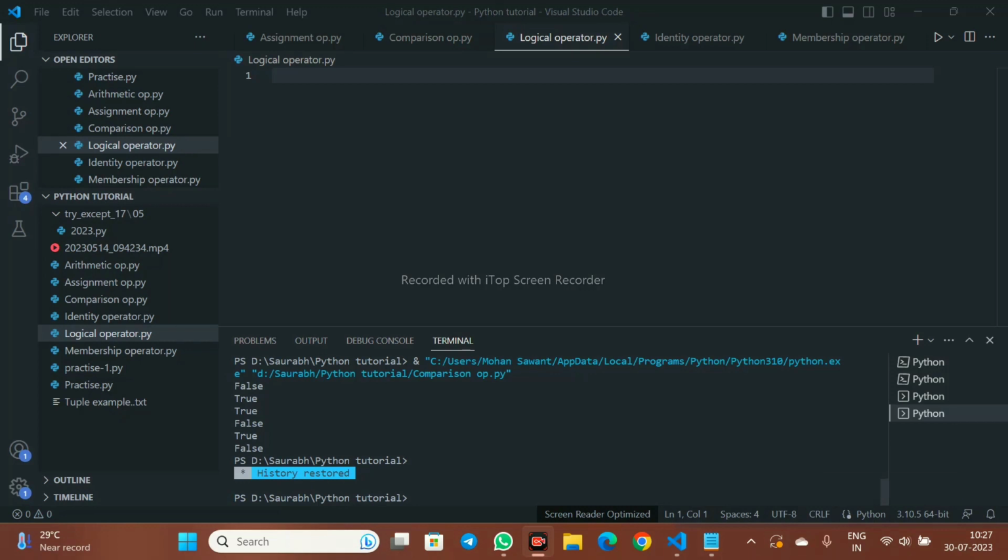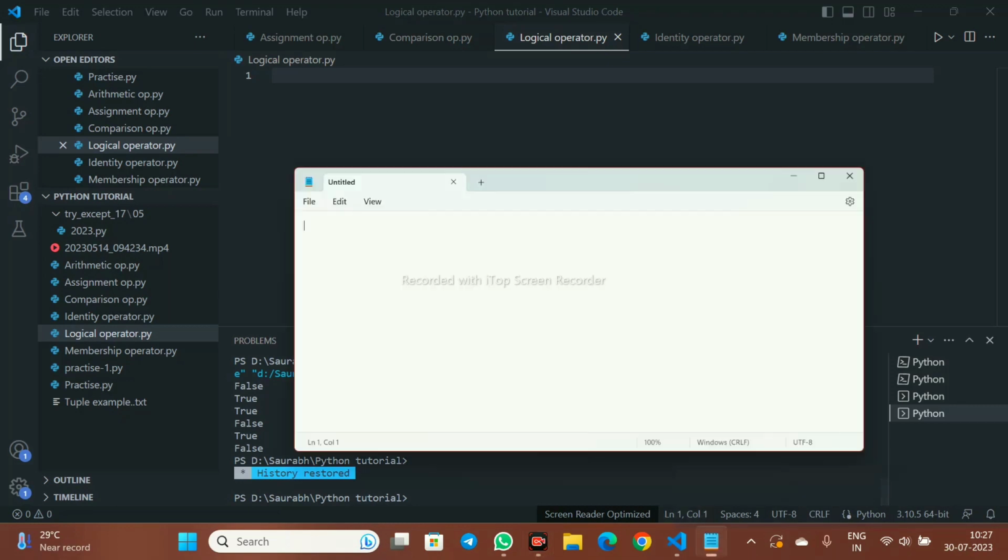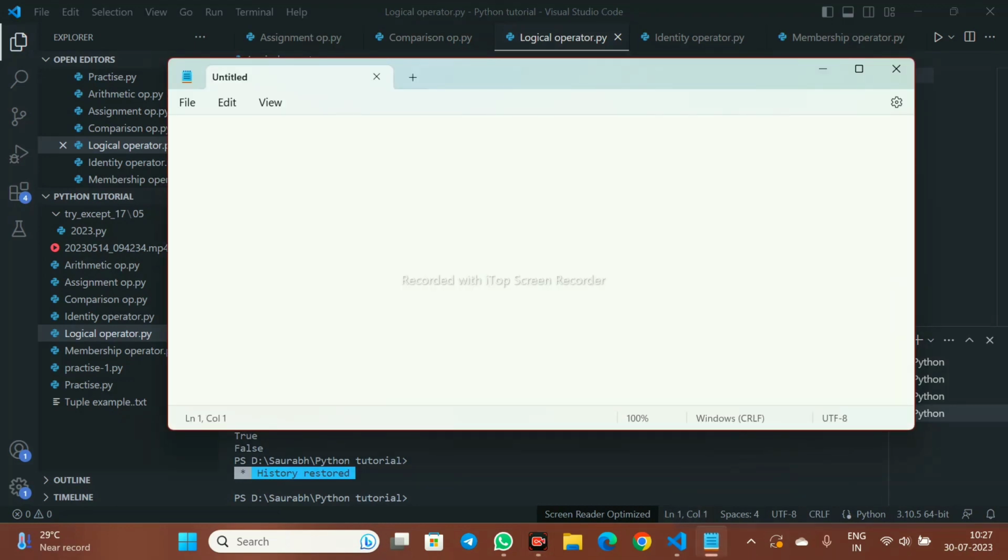So today in our session we will show you our remaining operators like logical, identity and membership operators in Python in Visual Studio Code. So our first operator is the logical operator. In this operator we will see how to use it.